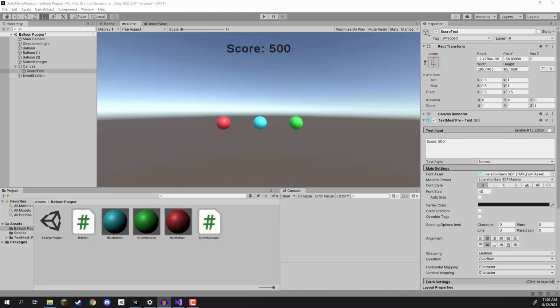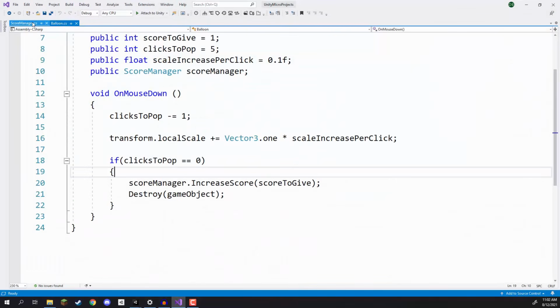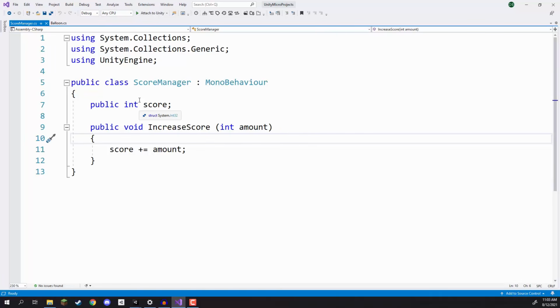Welcome back, everyone. In this lesson, we are going to be connecting our score text right here to our score manager script. So let's open up the score manager right here inside of Visual Studio. And first things first, we need to create a variable that references the text component, okay? If we want to actually access it and modify what it is being displayed, we need to access the text component.